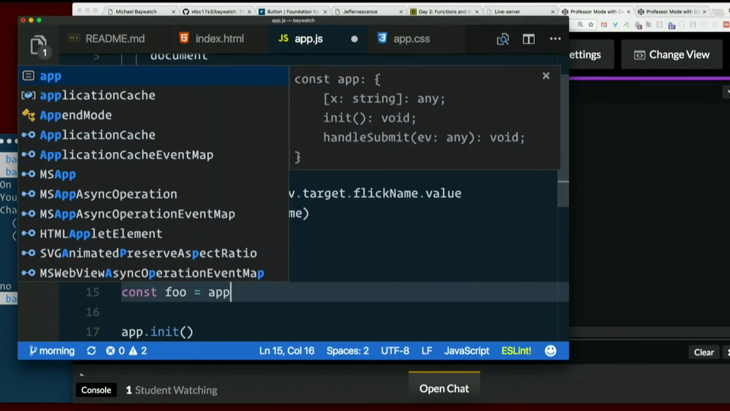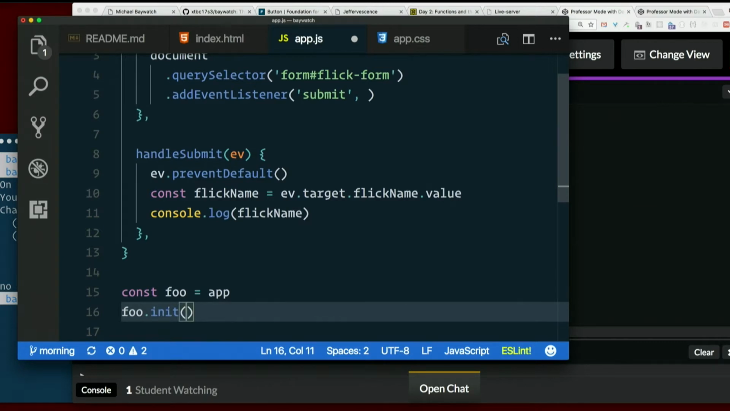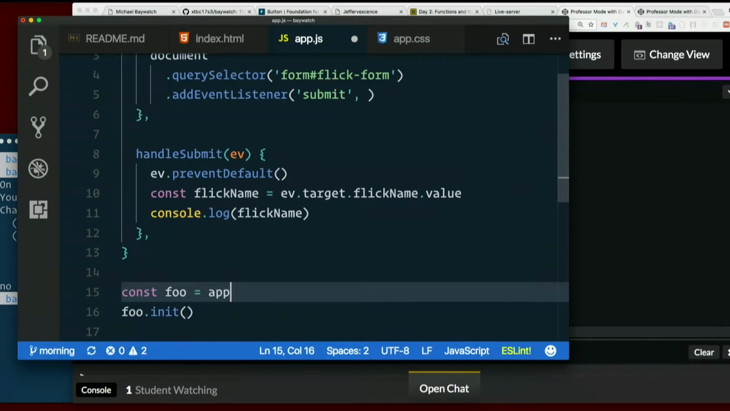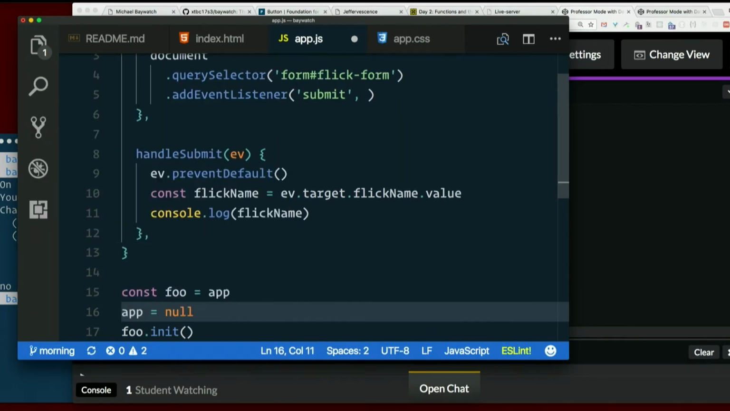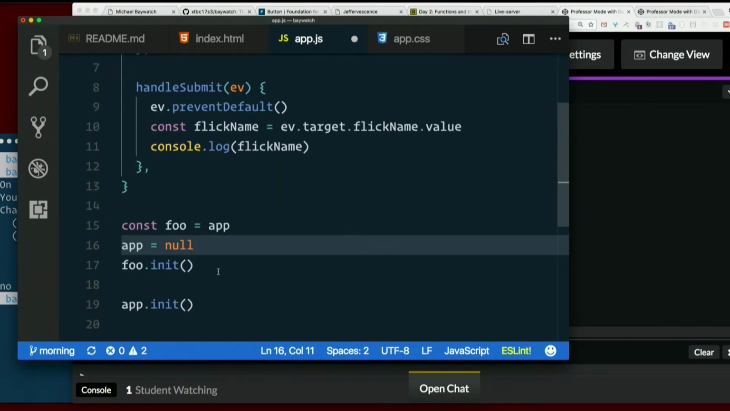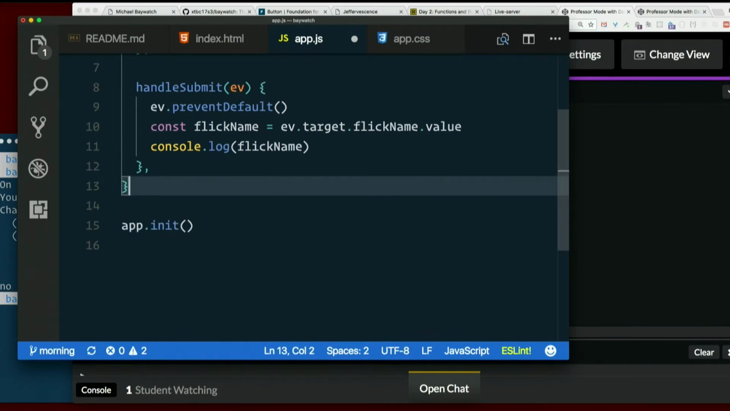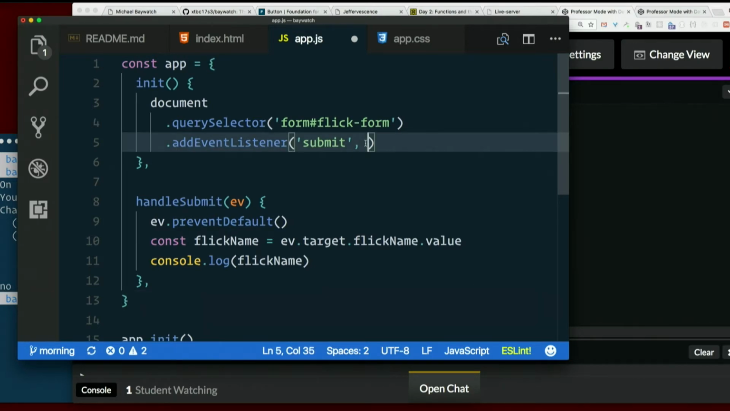const foo equals app. And if I call foo.init, I want it to still work. And then maybe I could assign app to something else. I want that to still work. There's got to be a way from inside an object to refer to the object, right? This, JavaScript's best feature. You are going to learn to hate this with a passion. But for right now, that's going to do just what we want.